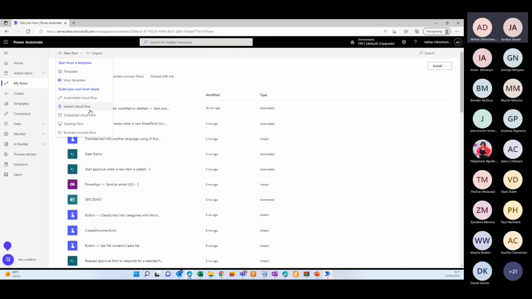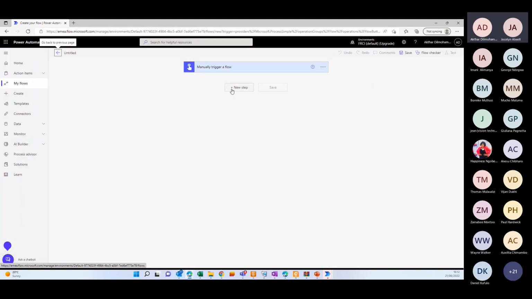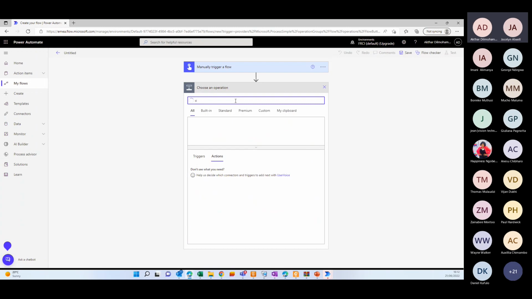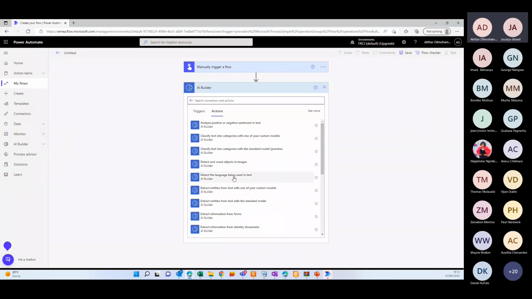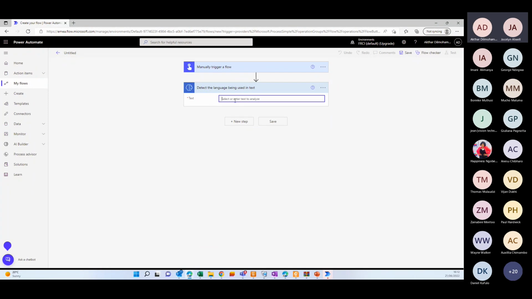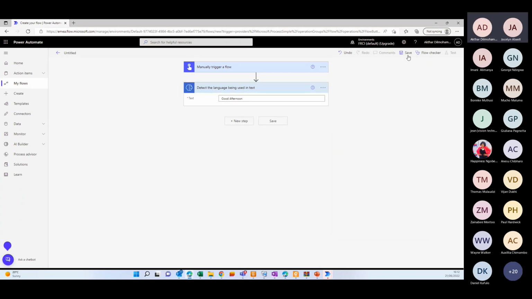I'll do a simple instant cloud workflow. Instant means I want to trigger it using a button. See that? Instant with a button. I will just use AI Builder, and in AI Builder I will say detect the language. That's it. And I would say good afternoon. Simple stuff that I've shown you. Let's save that. We can just test it like this because it's a manual flow, it doesn't need a trigger point.